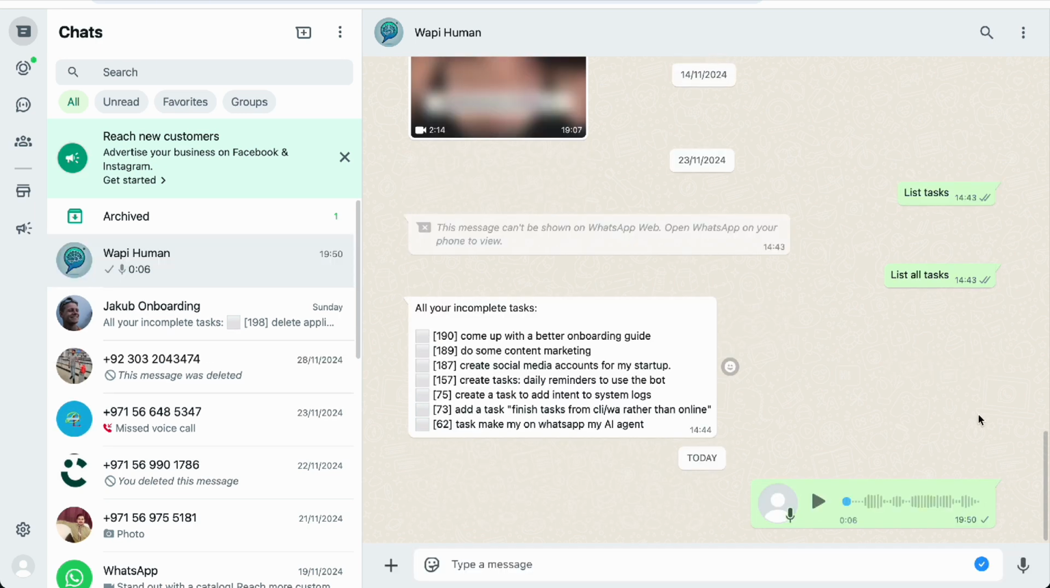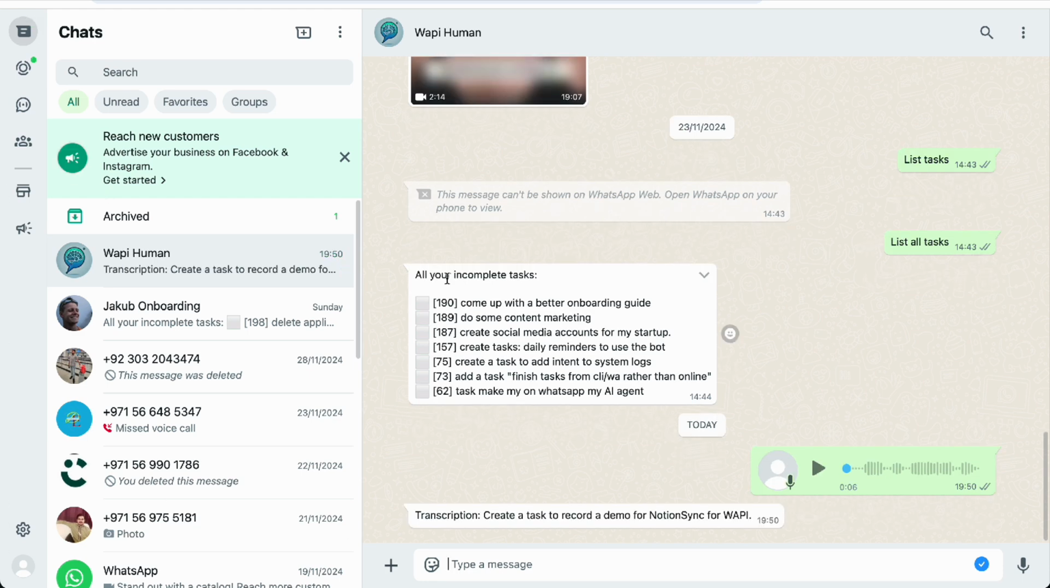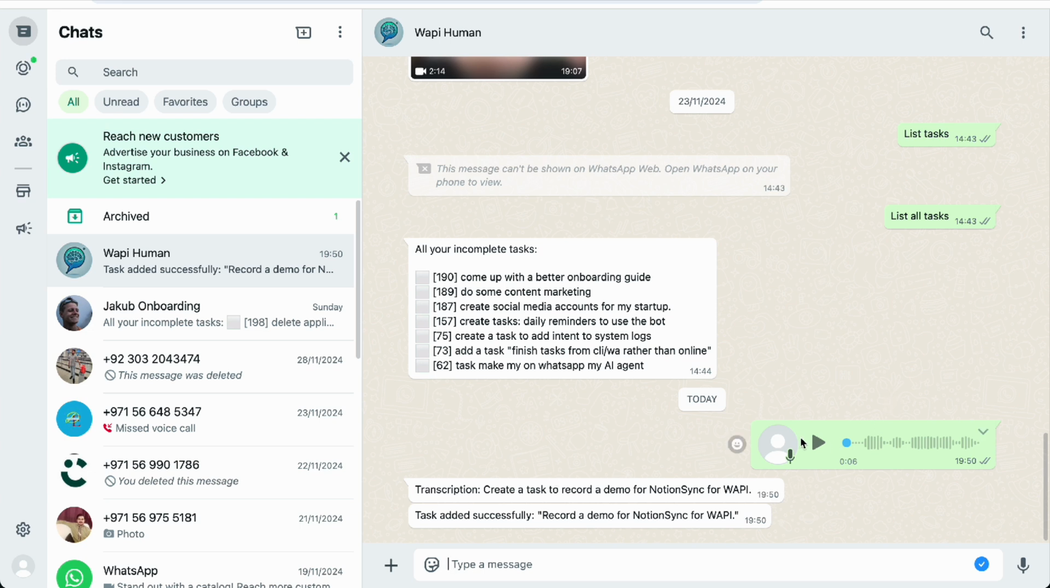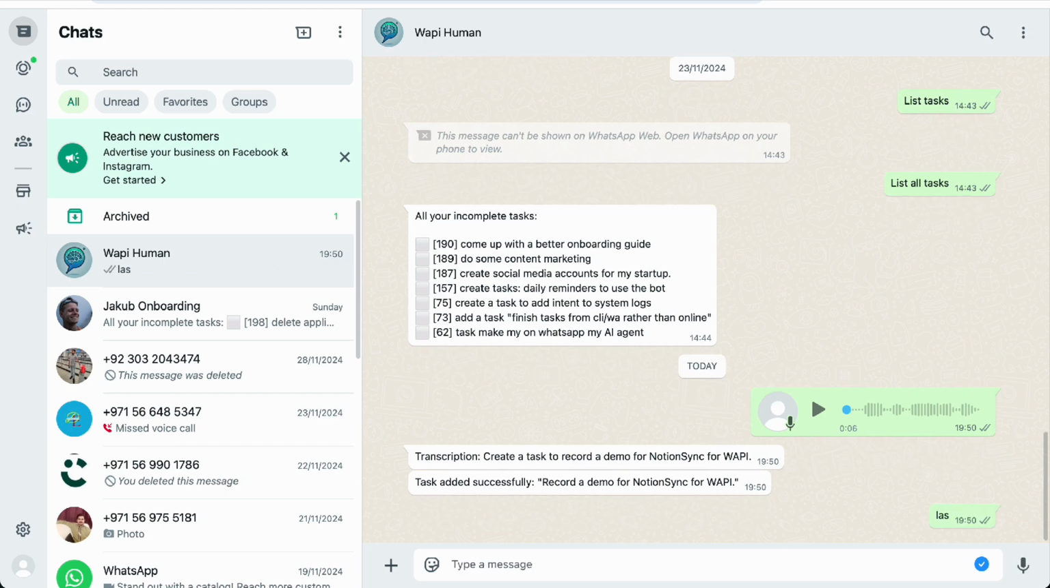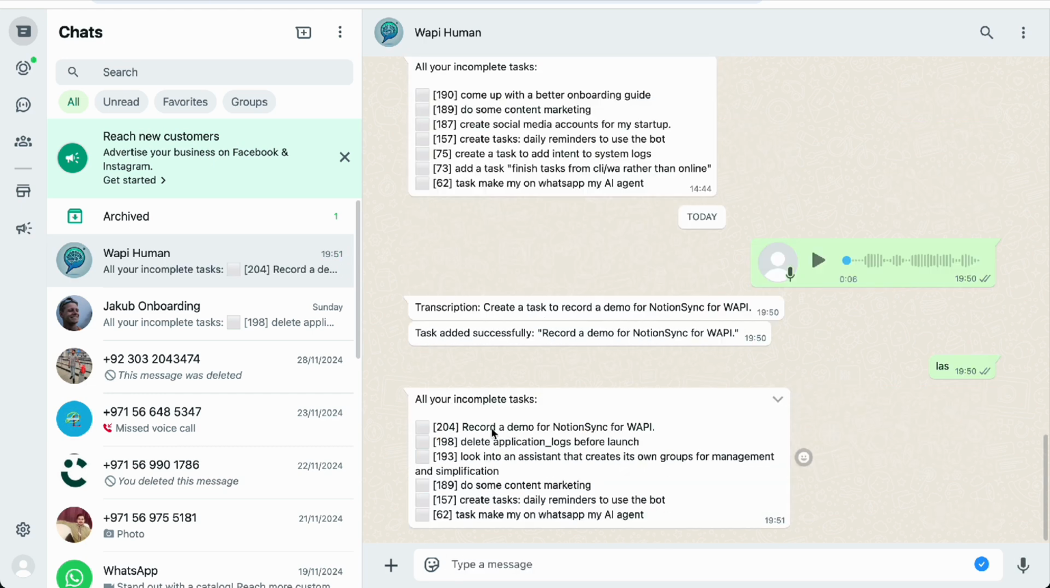So this is the standard way of creating tasks, where we can easily generate any new tasks right from our WhatsApp. So we create a voice note, the voice note gets transcribed, and then the transcription gets recognized as a task, and then that's added to our task list. So then I can look at all of my tasks, and indeed here we see the new task.